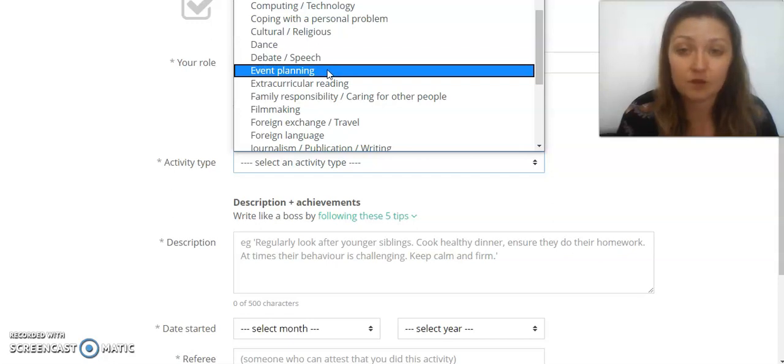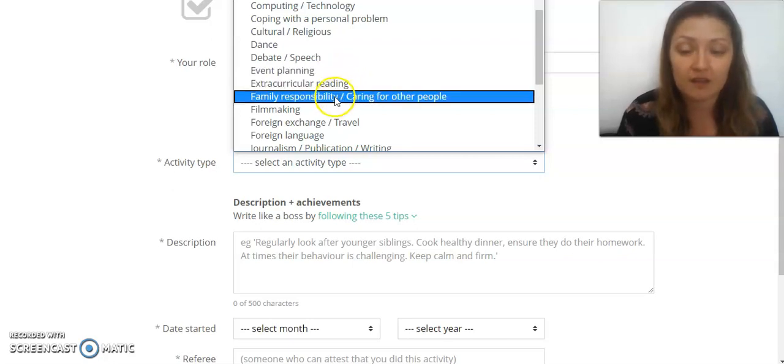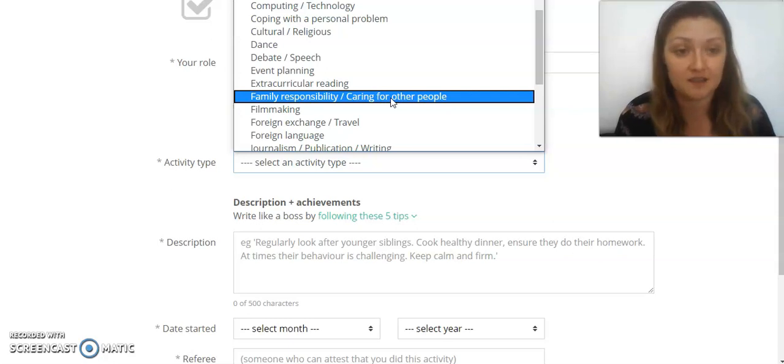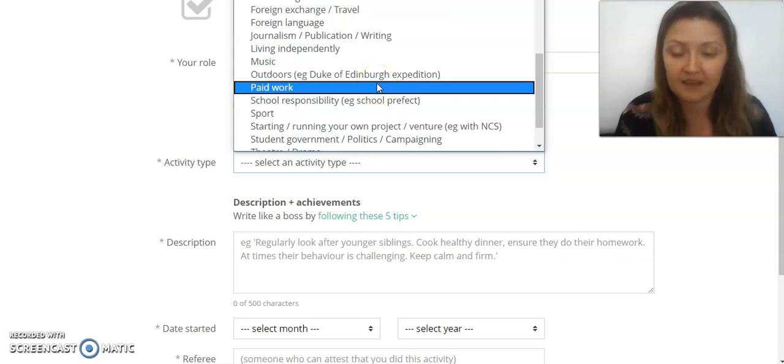Event planning, maybe you've been involved in certain committees in your community, planning certain events or putting together events within school as well. You could say what role you've taken on in there. But then there's also even things like family responsibilities, caring for other people. Maybe you've got an elderly person within the family that you've helped take care of recently, or perhaps you have younger siblings or younger cousins that you babysit for your parents or for your aunties and uncles, etc. And you can say about all the great skills you've learned from there. And the list goes on and on.